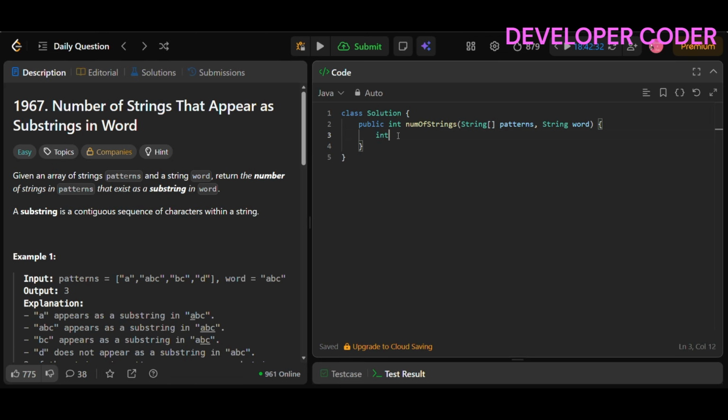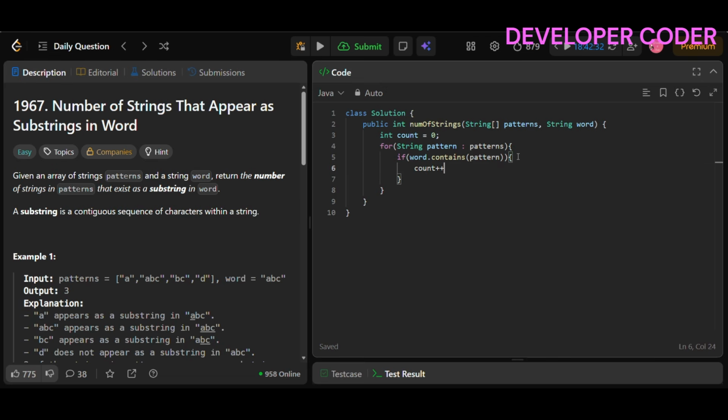Very simple. Create one variable int count set to 0. Then you have to just iterate over all the strings in patterns. So here string, and here you can simply write pattern in patterns. Right, inside this, just check if word dot contains this particular pattern, right? If word contains this pattern, then in that case simply you have to do count plus plus, and here you can simply return count. That's it.